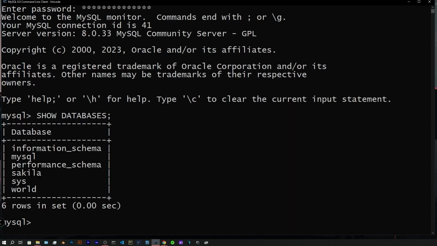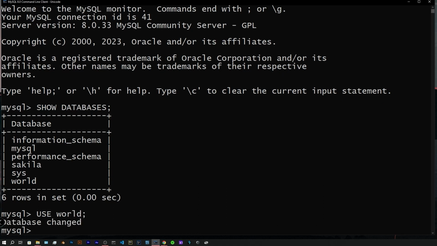In my case, I have the database of world. It might be different in your case. Just select which one you have for now. So we put down use world, semicolon, and at the bottom we can see that database changed. It means that now we can access the information in that specific database.